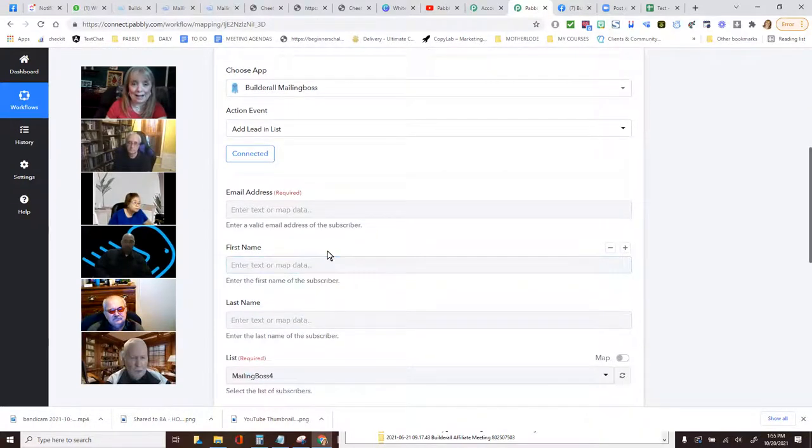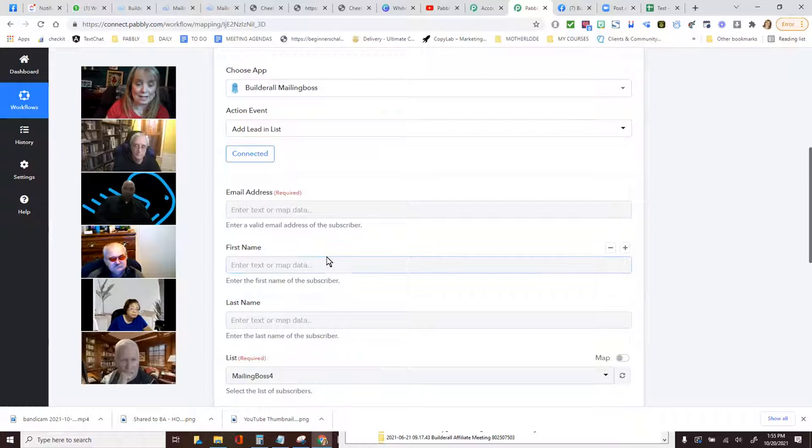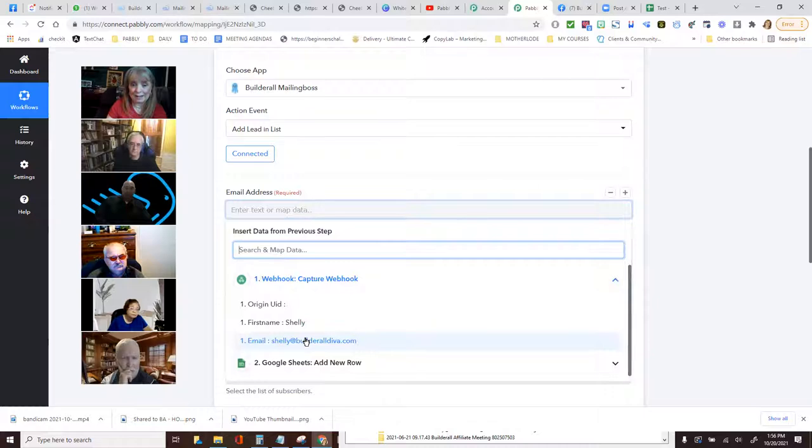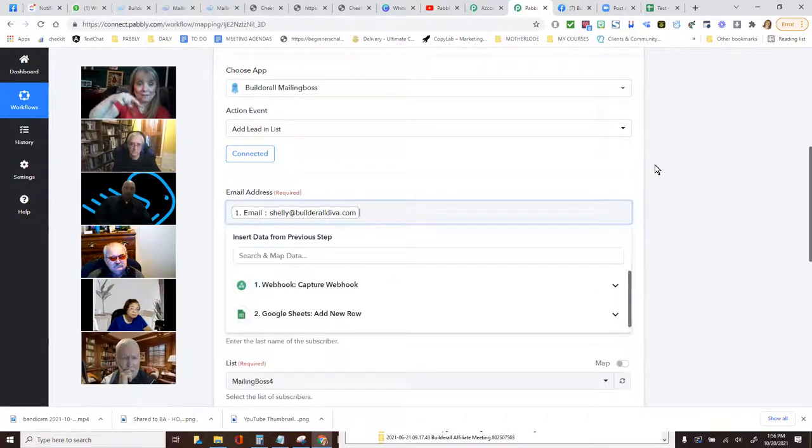All right, the next thing I have to do is I have to map out the information. So inside of Mailing Boss, it has information that I need to collect. First of all is the email address. That's required. There's no doubt about it. That's required. I have to have that every single time. So it says enter a valid email address of the subscriber. So I click on here, and remember we captured that in the first event, the trigger. So I'm going to click that and click email. So now every time somebody fills out that form, it's going to connect the email address in Mailing Boss with the email address that they put in the form.